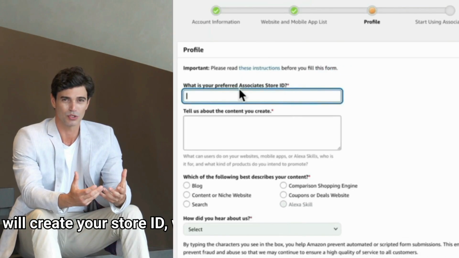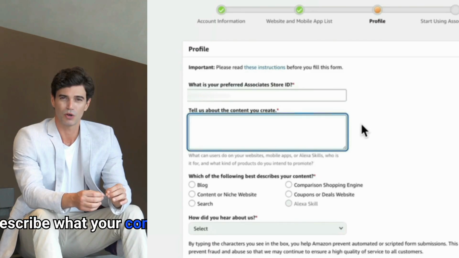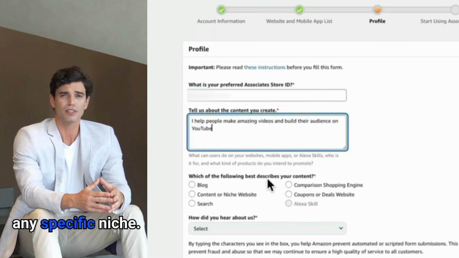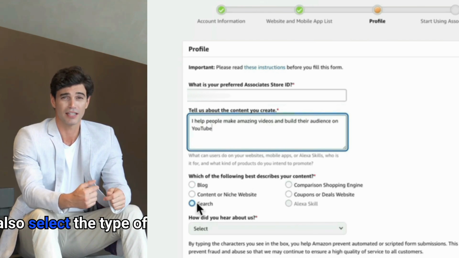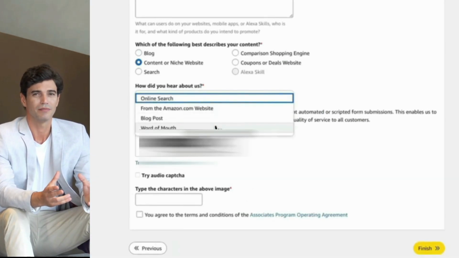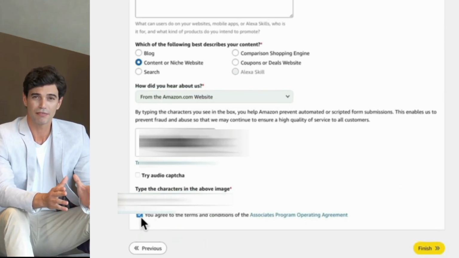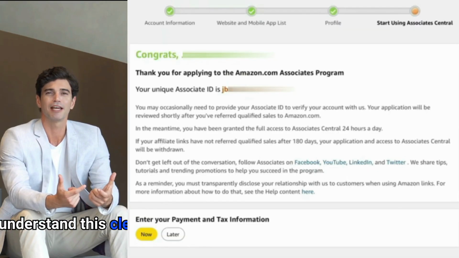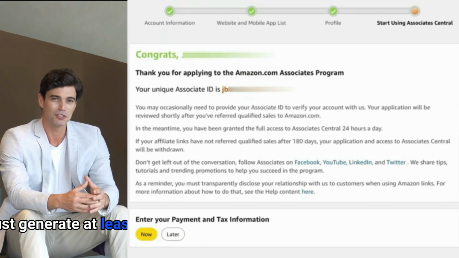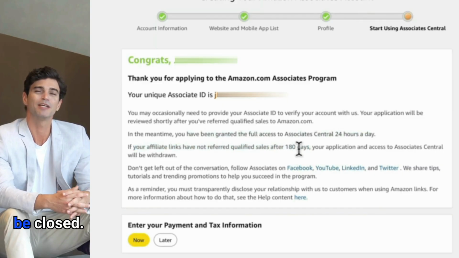Here you will create your store ID, which becomes part of your affiliate link, and then describe what your content is about, such as fashion, tech, gadgets, or any specific niche. You will also select the type of platform you are using and mention how you heard about the program. Once you agree to the terms and finish this step, your account will be created. However, understand this clearly, your account is not fully approved yet. You must generate at least 3 qualifying sales within 180 days, otherwise your account can be closed.